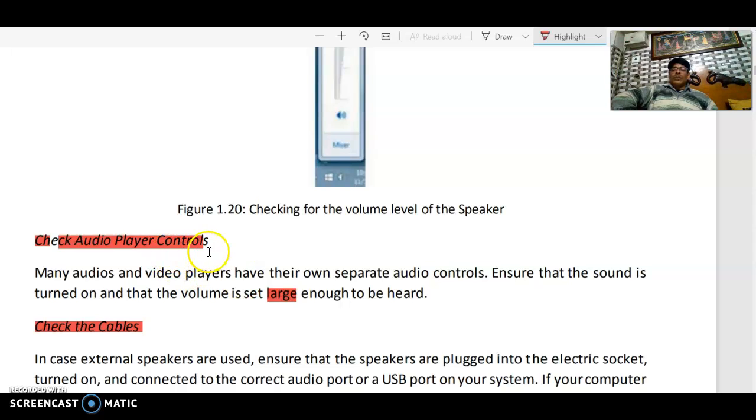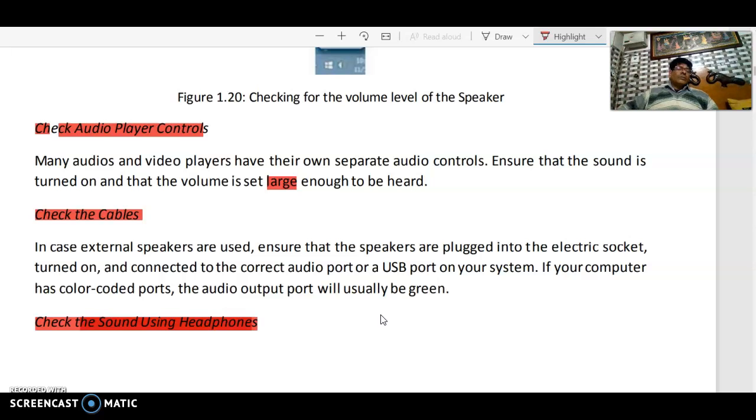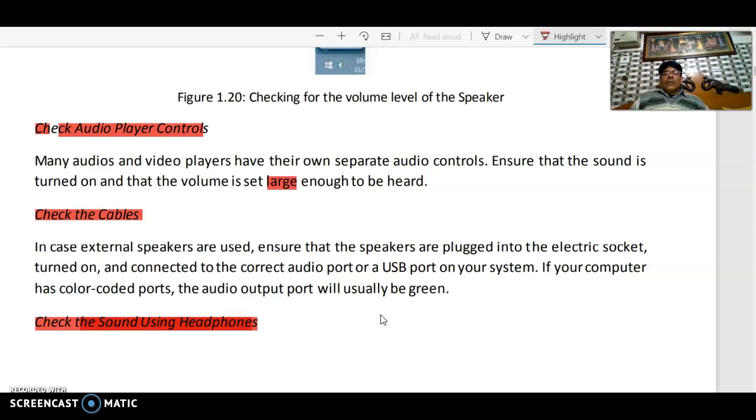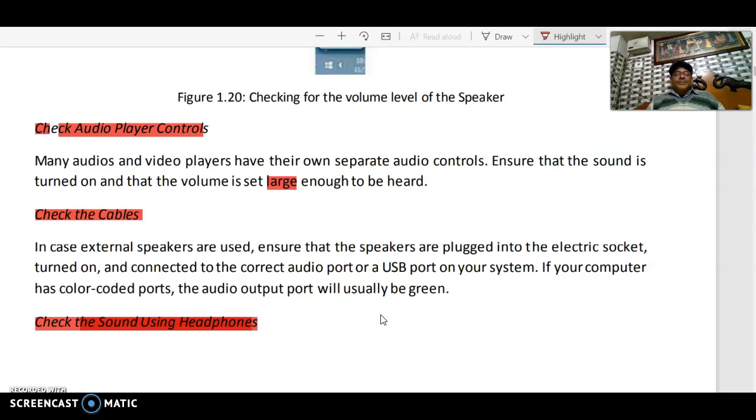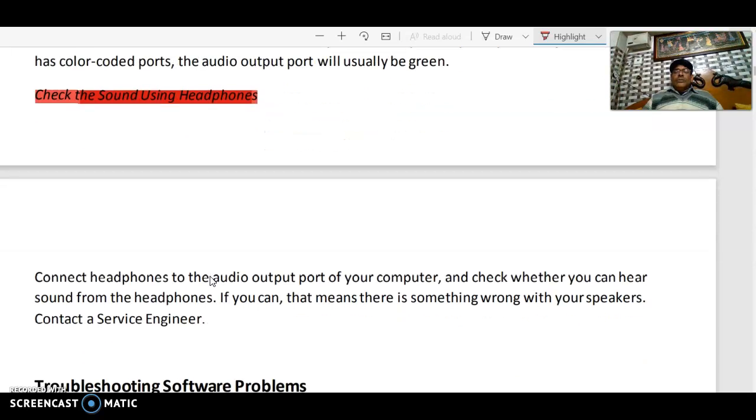Then check audio player controls. Many audio and video players have their own separate audio controls. Ensure that the sound is turned on and the volume is set large enough to be heard. Check the cables as well. If a speaker system is there, we have to check the cables, and if a headphone system is there, that also we have to see whether it is working properly or not, whether the wire is attached or not. If it is a Bluetooth one, we need to check whether Bluetooth is set properly or not.